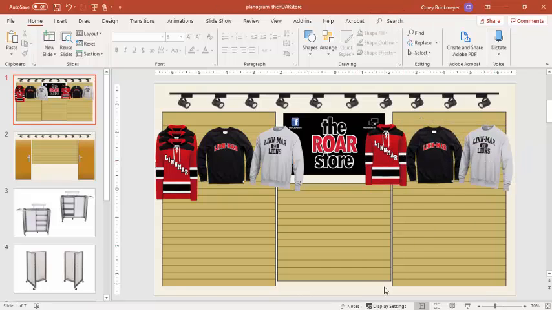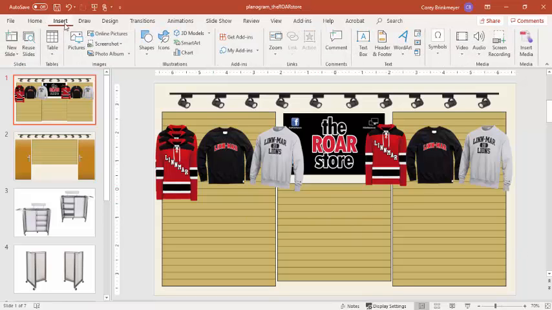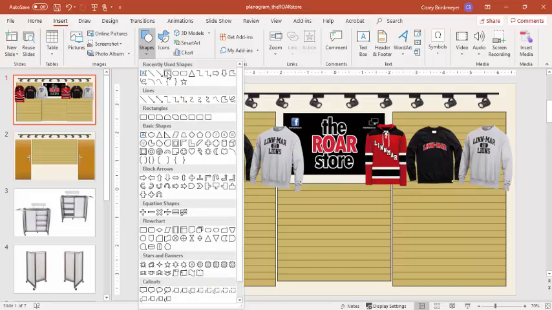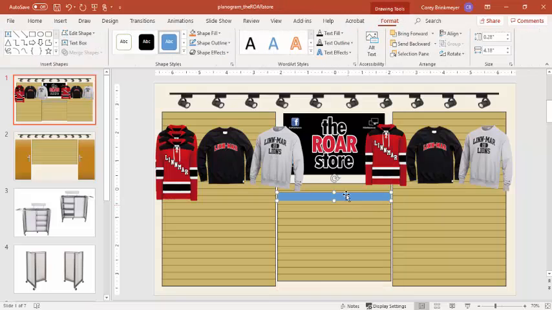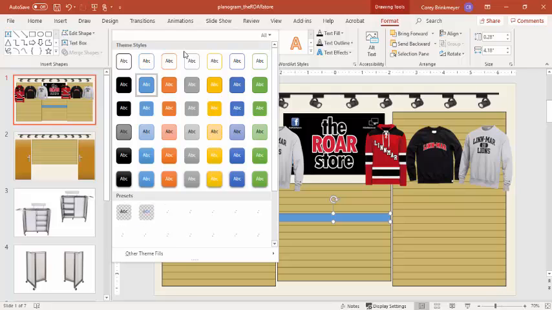Now, a couple of other things that you could do. We've got some different panels that we can add to the wall to add some additional shelving. If you wanted to do something like that, the simplest way is just to choose a rectangle here. We have black shelving, so I can just add a little bit of a shelf right here. Just going to drag this down. We'll color it black.